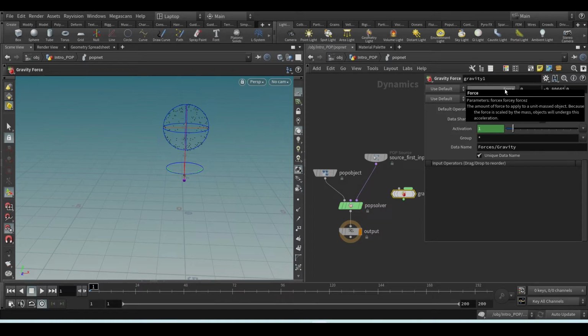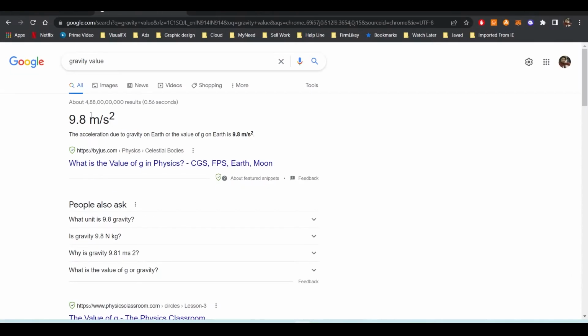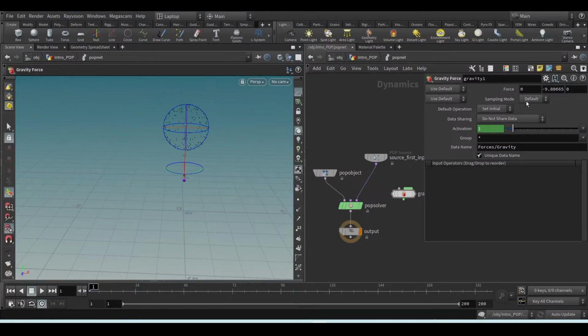So if you keep that, you can see force X, force Y, force Z. So force is an attribute, and it has a number, negative 9.8. That value is actually a scientific value. If you go to Google, gravity value is 9.8. So it is not a random number, it is actually world physics.